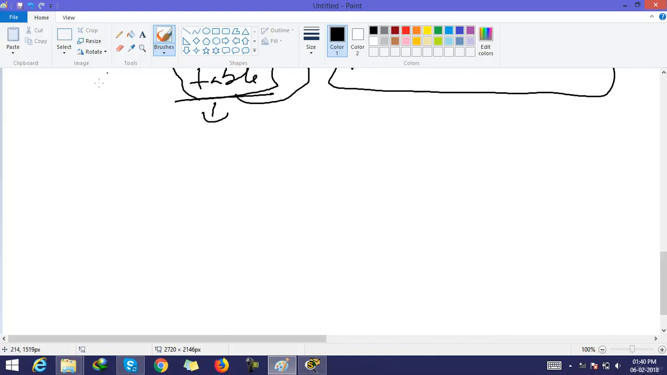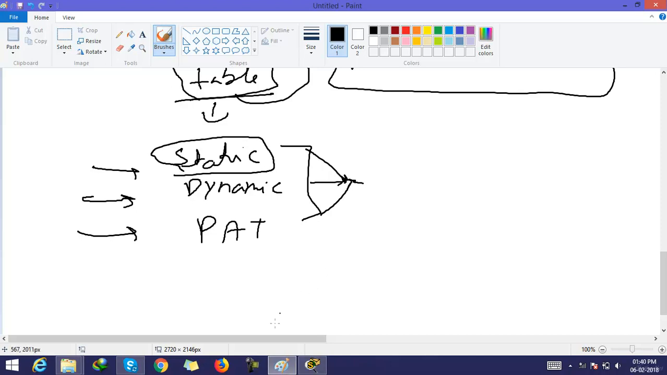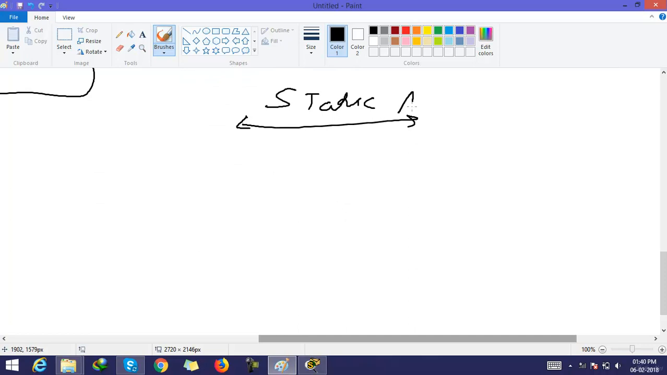Actually, NAT has three flavors, or you can say three types of NAT. The first one is static NAT. The second one is dynamic NAT, and the third one is PAT. We will discuss these three one by one. Now the first one is static. In static NAT, we do one-to-one mapping.